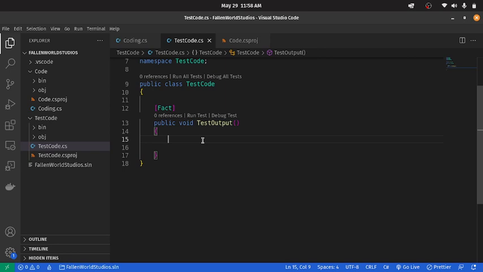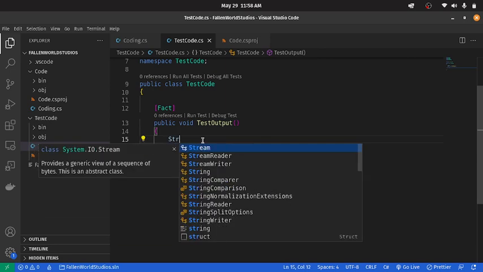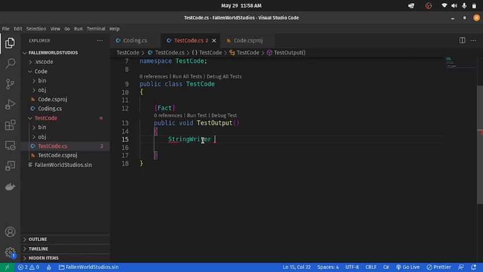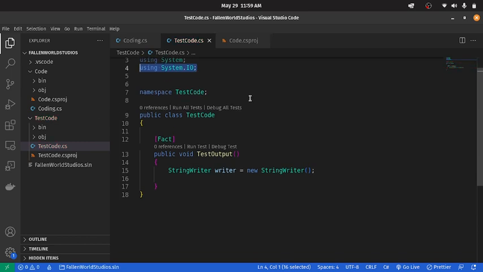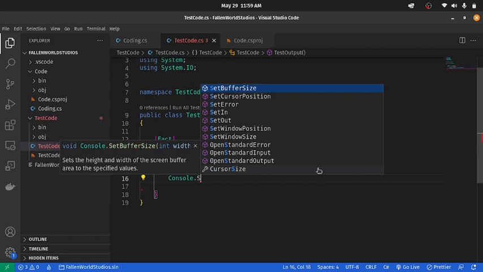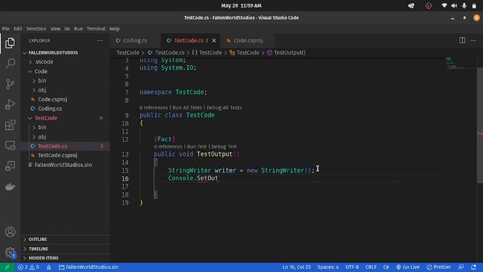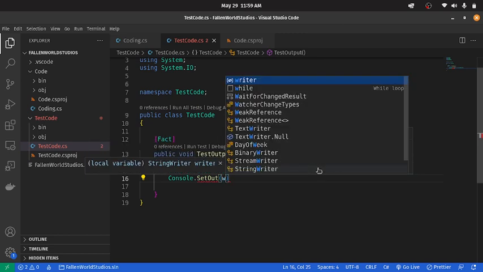So let's write our test. The first thing we're going to do is create a string writer object: string writer equals new string writer. This comes from system.io. Let's import right here, and if we remove it, we will immediately get an error. So we need the system.io import. Okay, and then we need console.setOut, and we're going to pass in writer.